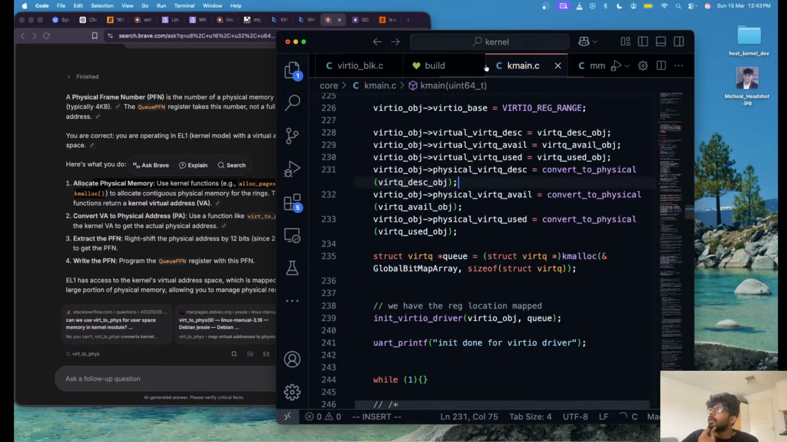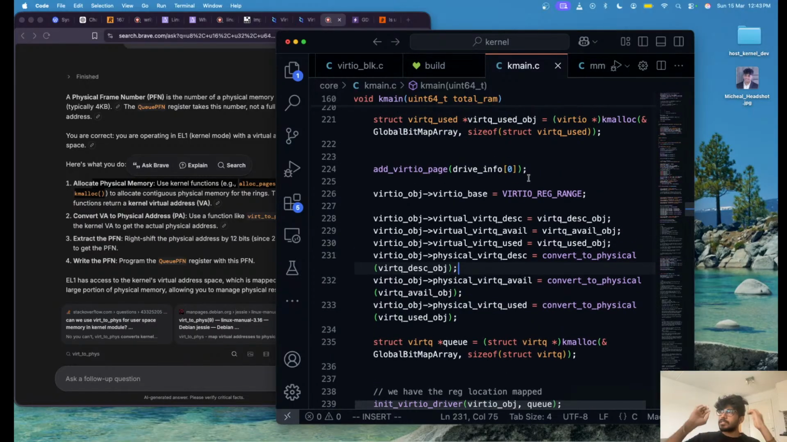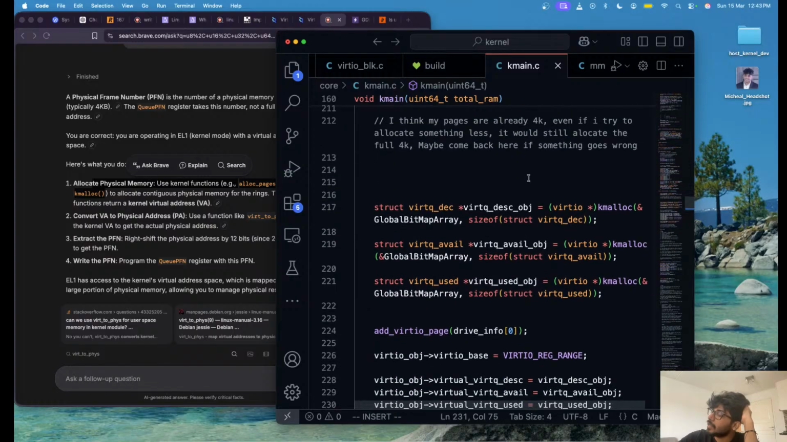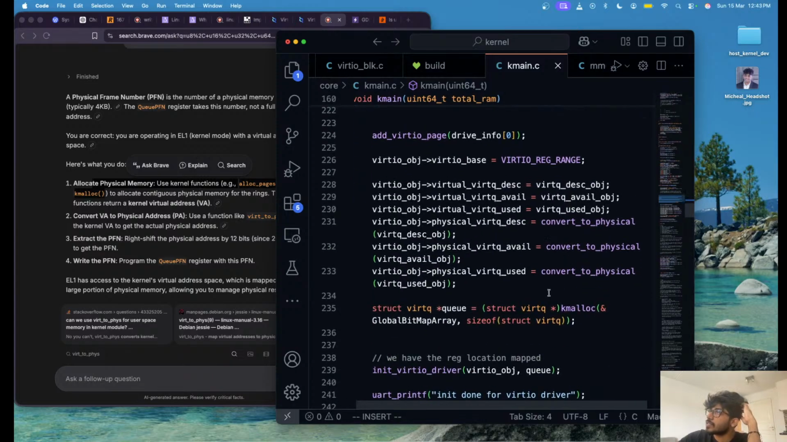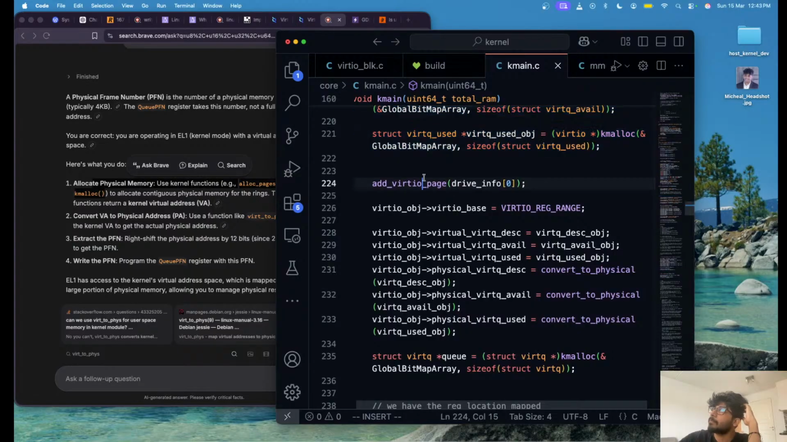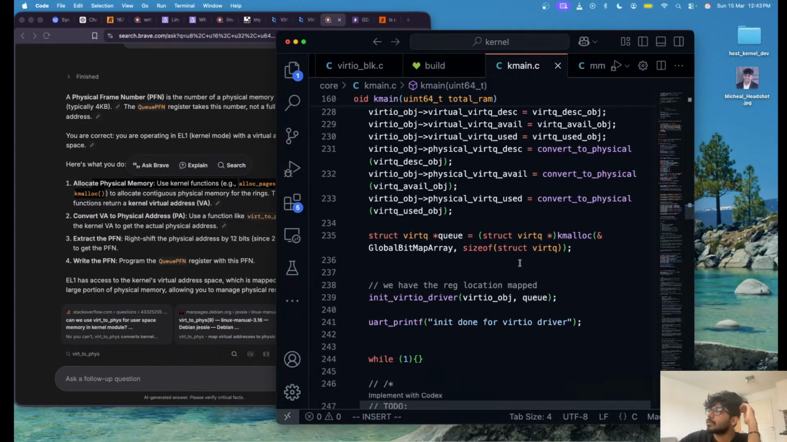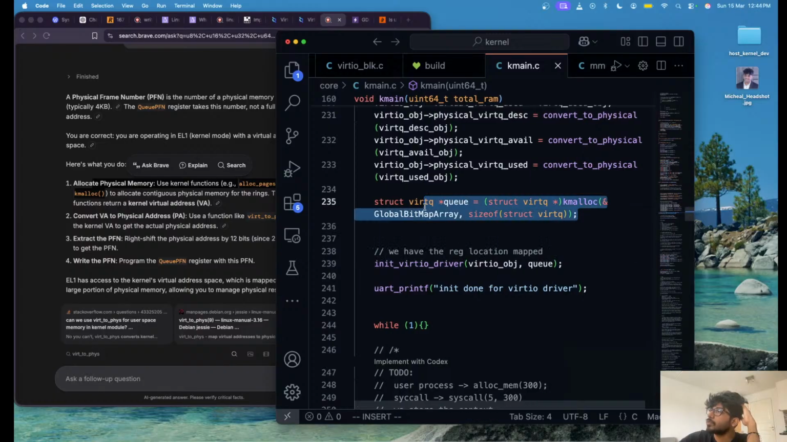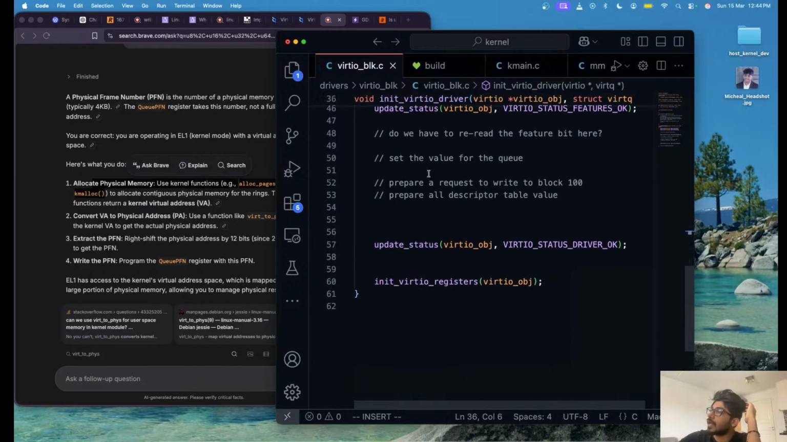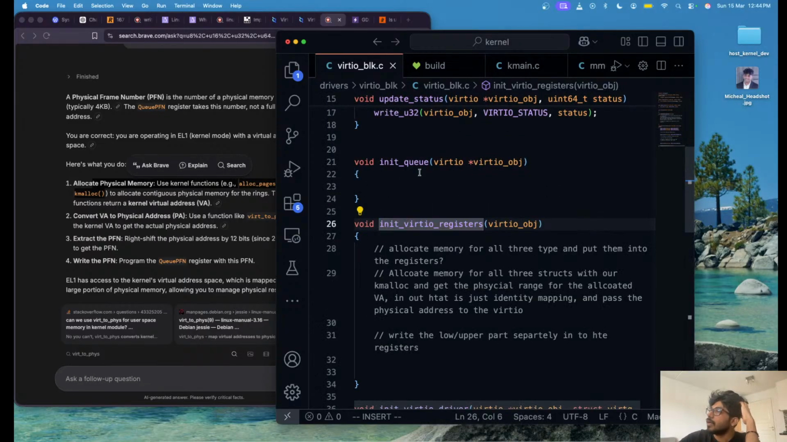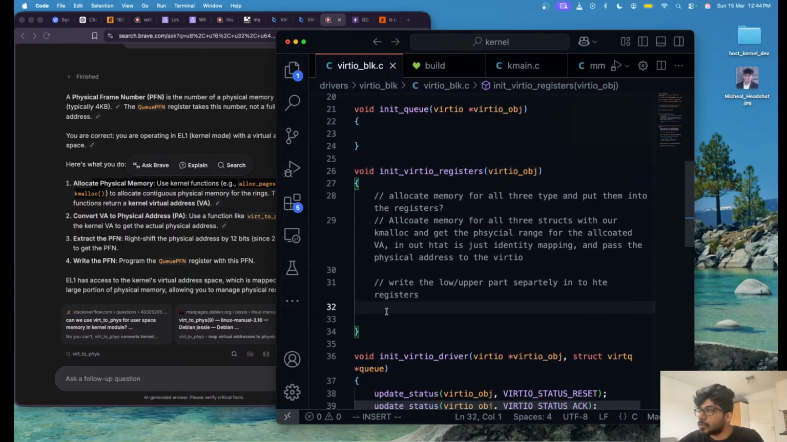Now, okay, let's get back here. So let's just assume that this is what we have done so far. What we have is that we have allocated space for all three structures, and we also have the physical addresses of those values, and we also have mapped the page, and we also have the virtio queue, and we are calling the init. So let's go into it, and here we are setting up those values. Finally, we want to init those registers, and this is where we want to actually write to those registers.